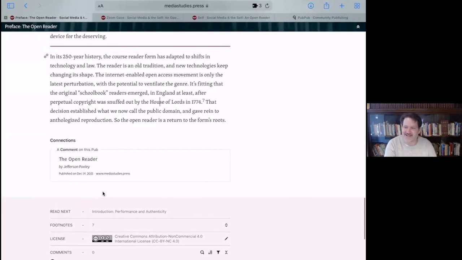Maybe the very last thing I'll say is just to read these last two lines from the preface. It's fitting that the original schoolbook readers emerged in England, at least, after perpetual copyright was snuffed out by the House of Lords in 1774. That decision established what we now call the public domain and gave rein to anthologized reproduction. So the open reader, in a way, is a return to the form's roots.